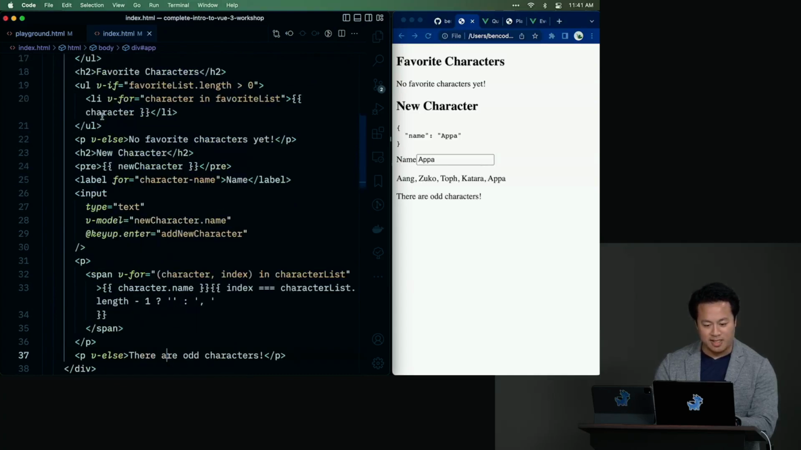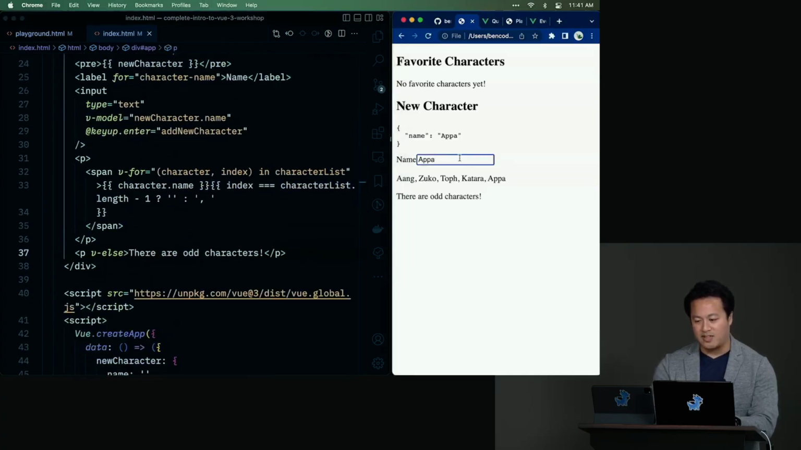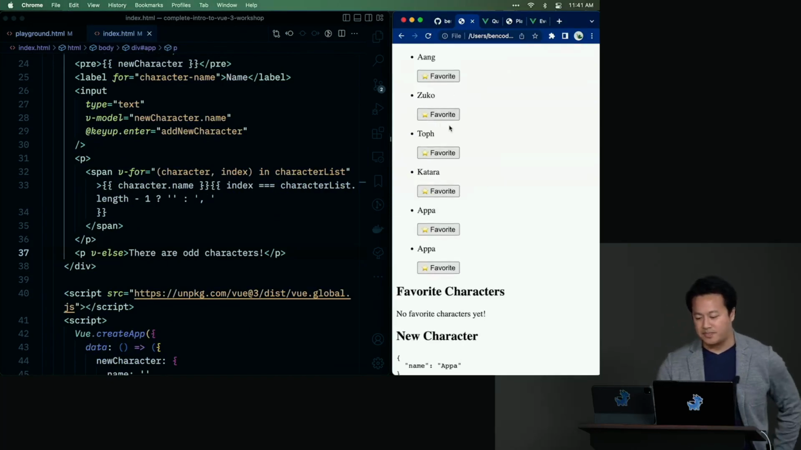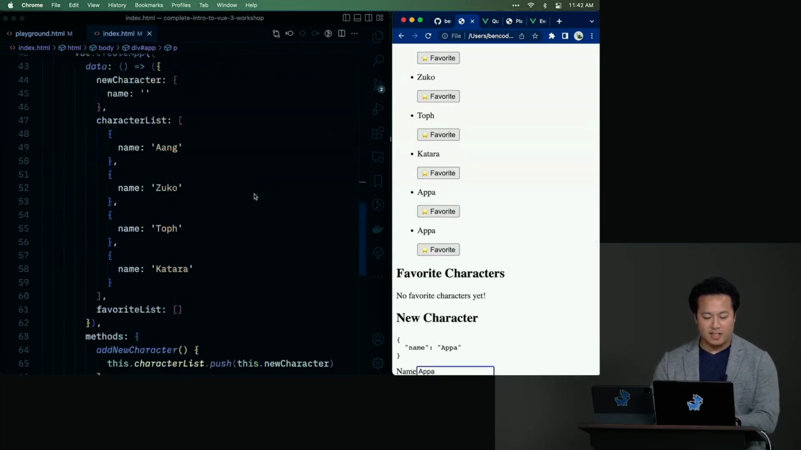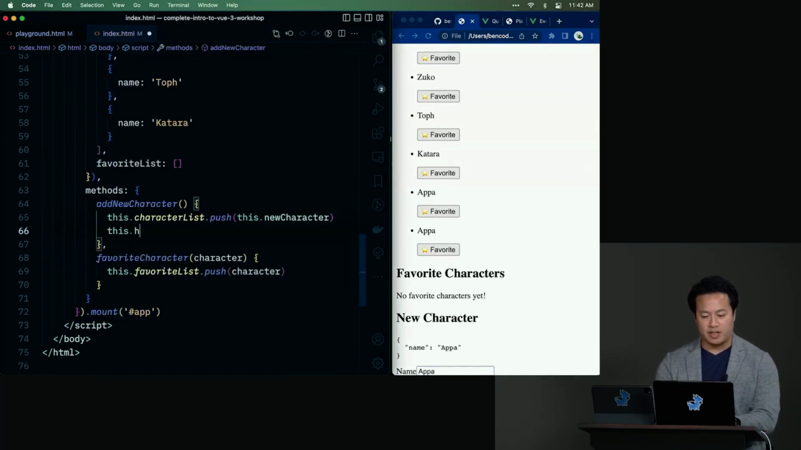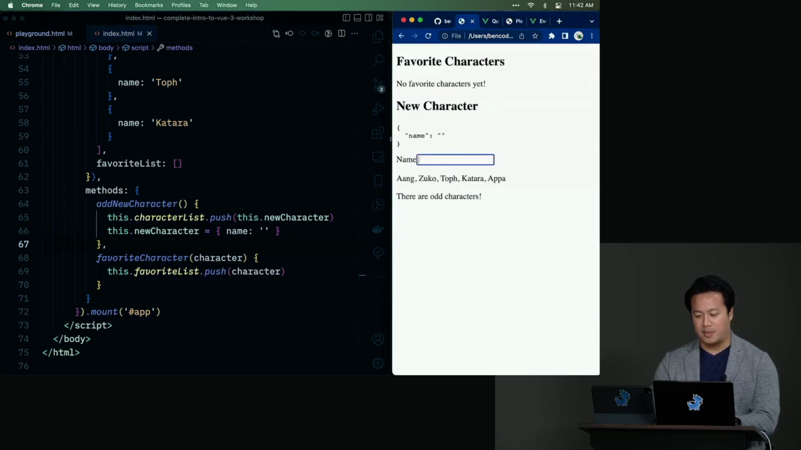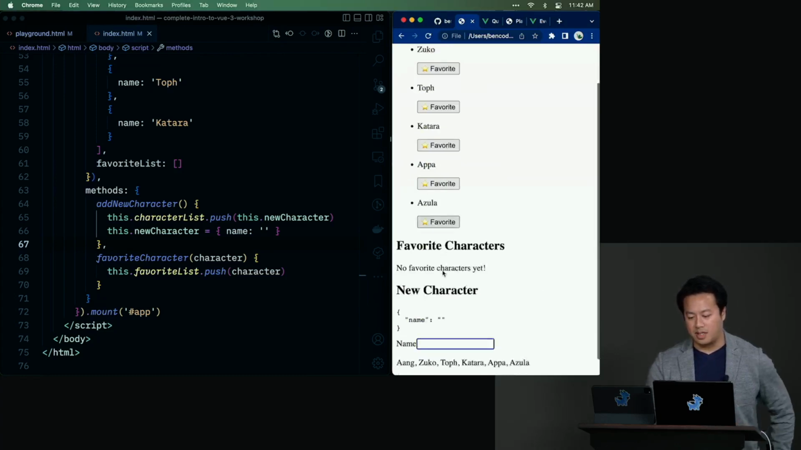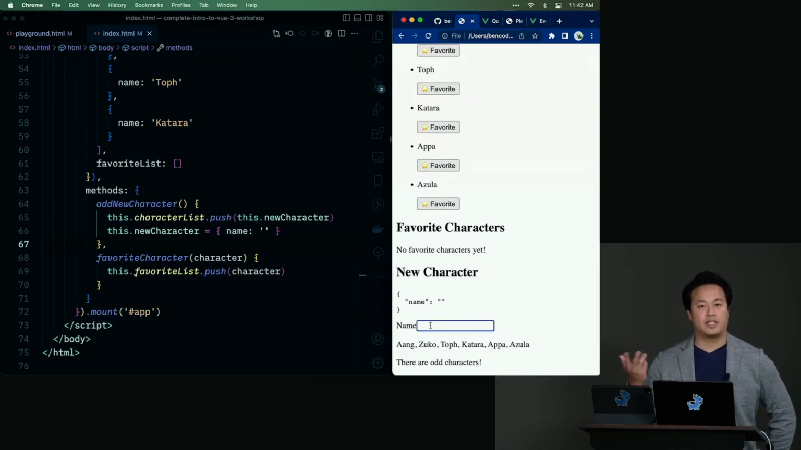Oh, right, I had that whole list thing. That's fine. Okay, then if I just add it twice, there you go. Now you'll see both of them. And the final thing, just from a code cleanup perspective, is once we push the character, we set new character equals just a new object. To prove that that works, appa, enter, that's fine. Then we can say Azula. There we go. Appa, Azula. And you can see that our name input is being reset properly.